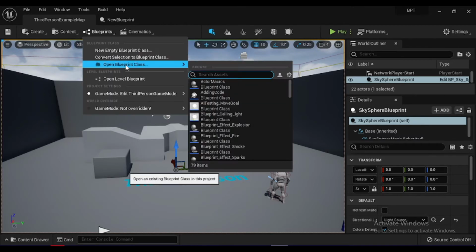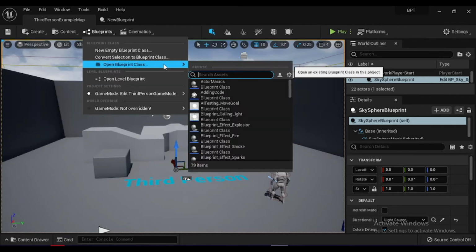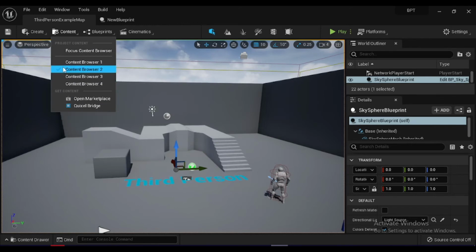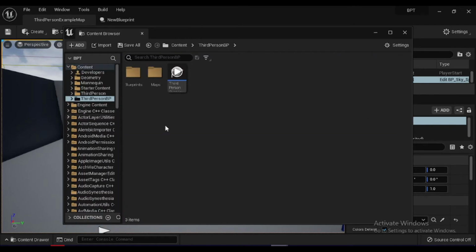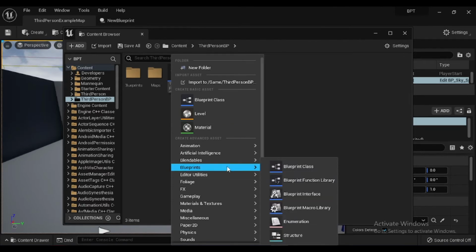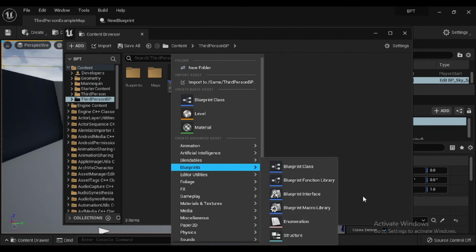There are two ways to create a Blueprint class, from the content browser or from the top toolbar. The toolbar Blueprint button gives you quick access to the existing modifiable Blueprint classes, and you can access the level Blueprint only from here. Be aware that from here you can only create the Blueprint class. If you want to create, for example, a Blueprint macro library, you need to use the Add New button from the content browser. So let's create a new Blueprint class.